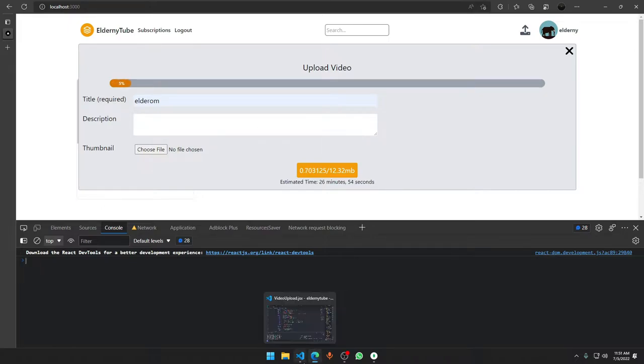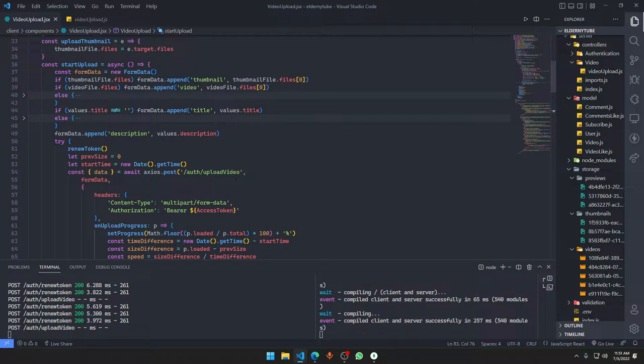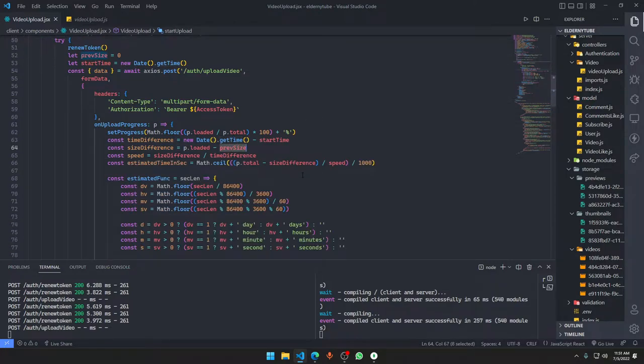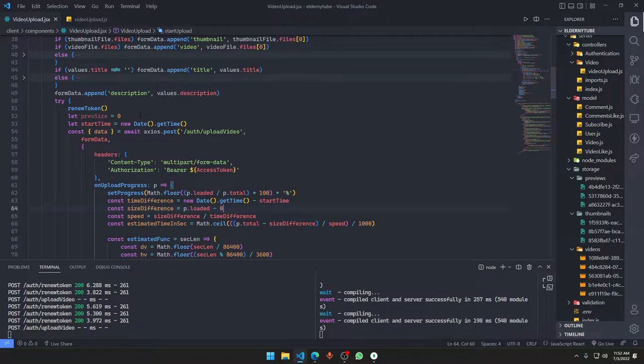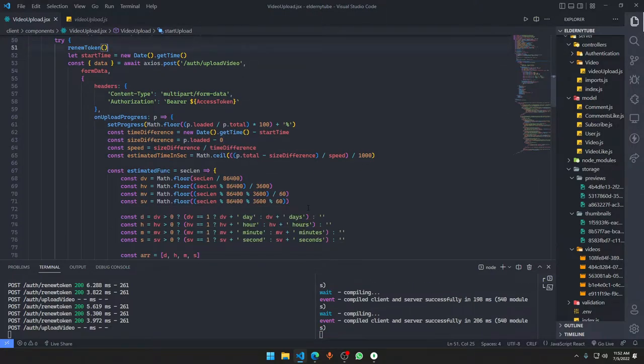Oh, no. We exactly don't want it to do this. Why did I say previous size is going to be p.loaded? I just need to say previous size is going to be the initial size when we started the uploading. It was actually zero, okay? Other than saying previous size, you can just say zero, the initial size. They both look the same way.